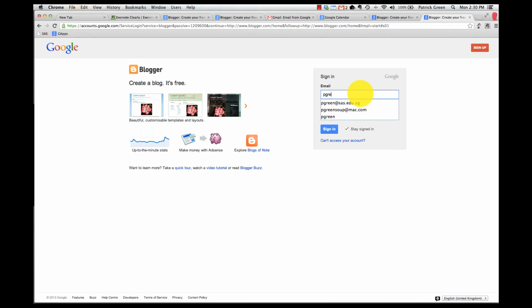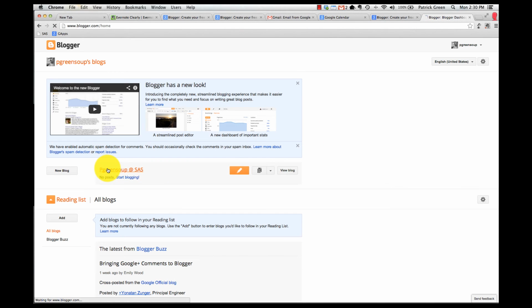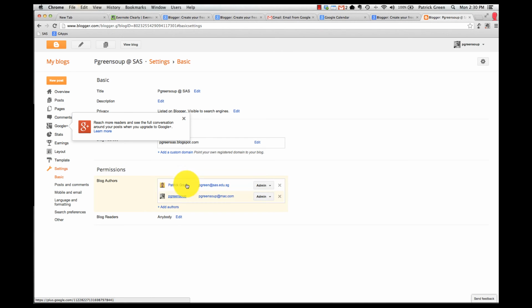I'm going to sign in with my personal Google account. And I'm going to go into the dashboard, Settings. I see both of those, and now I'm going to delete the Google Apps domain account, which will then transfer this blog outside of the Google Apps domain, and I will stay in control of this blog even though I've moved on to another company or another school.